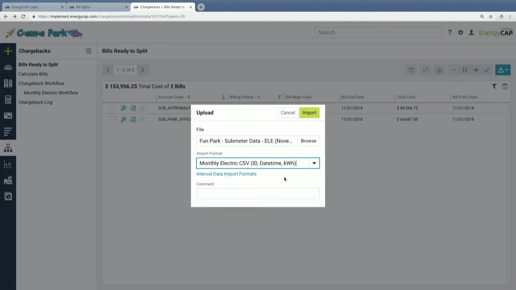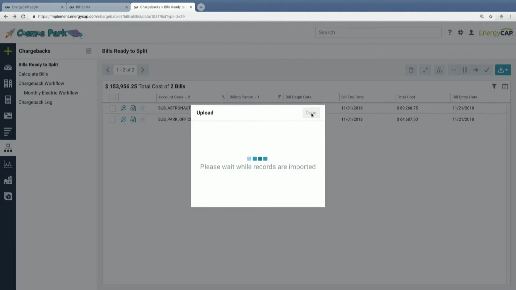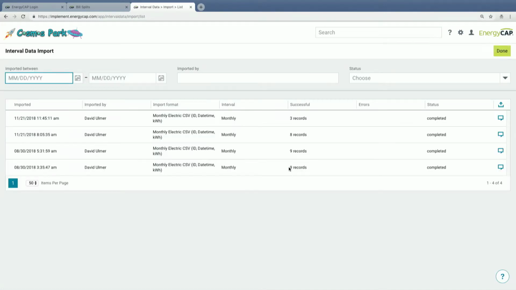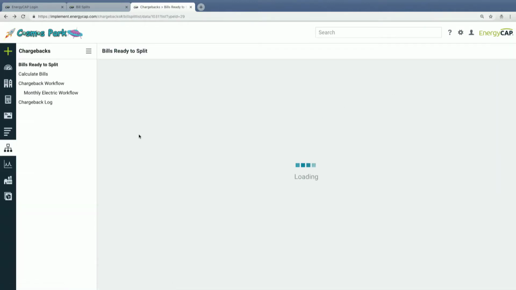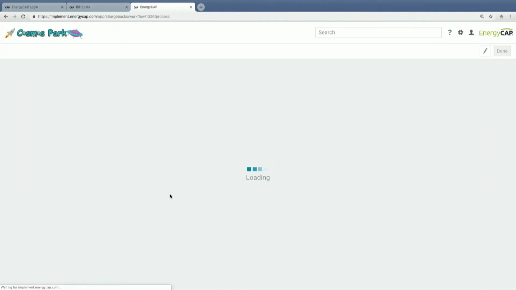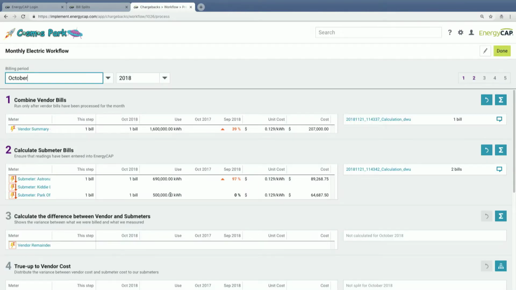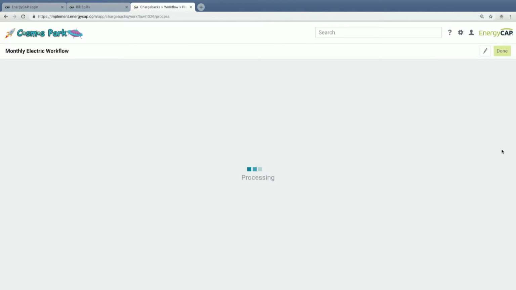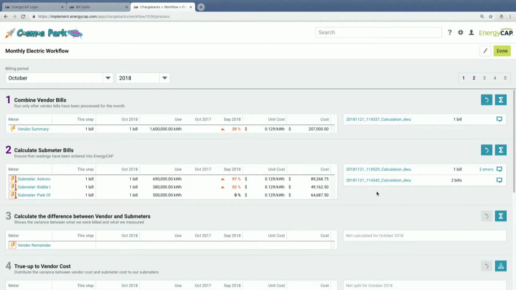So here I'm importing an interval reading. Let's head back over to workflow and try again. Okay, so I can see again right where I left off. I left off with step number 2. Let's run it again. You can run these steps as many times as you need to. And you'll have a history right here on the side of how many times you ran them.